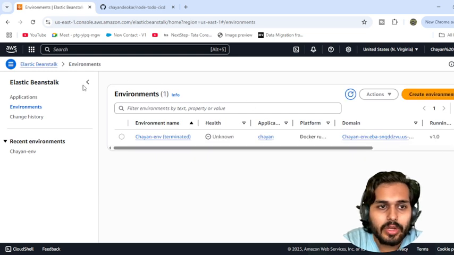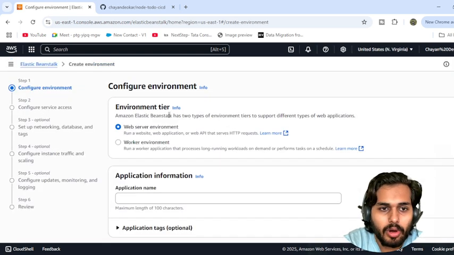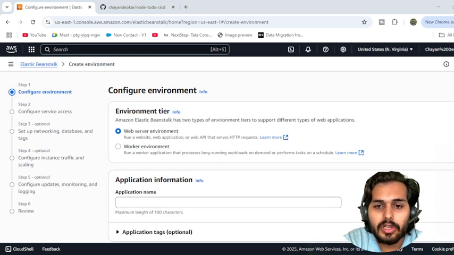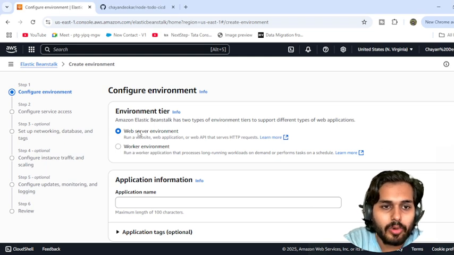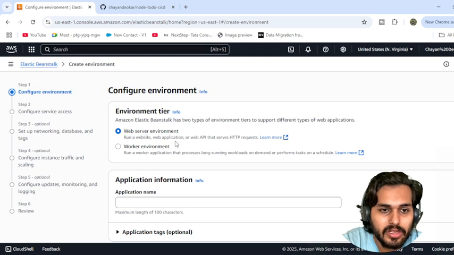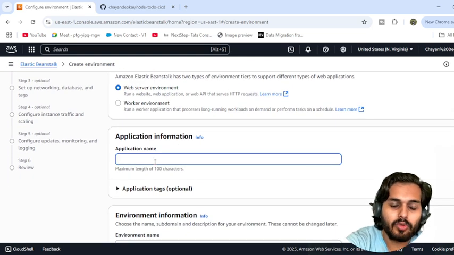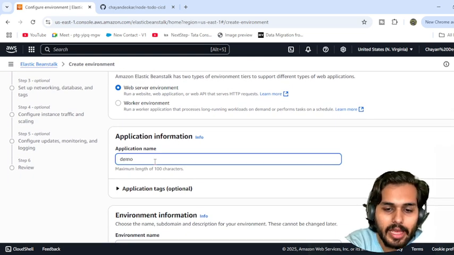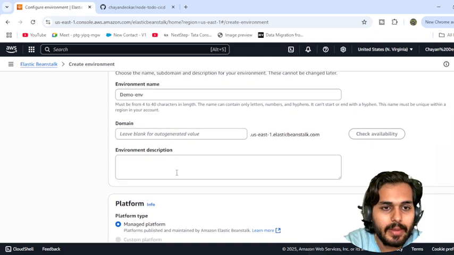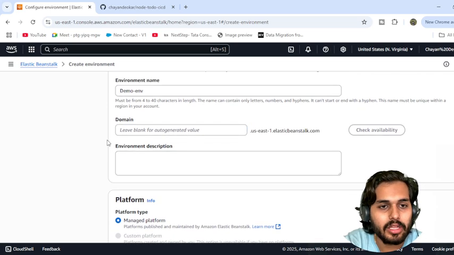Now here we have it come up. You have to create an environment. In the first part you have the web server environment, since we want to run a website or web application. Then you have to give a name, whatever name you want. I'm just giving a demo name, so it will automatically create a demo environment name. Domain depends on you. Do you want to provide any kind of domain here? If not, you can just leave it blank and it will automatically assign one for you.